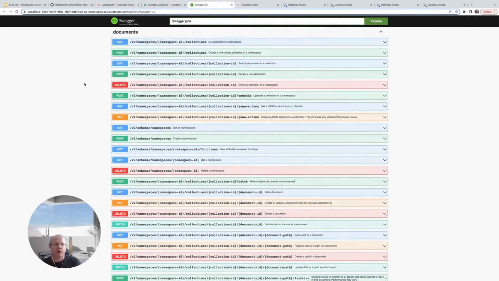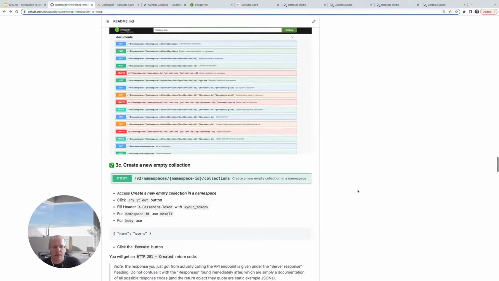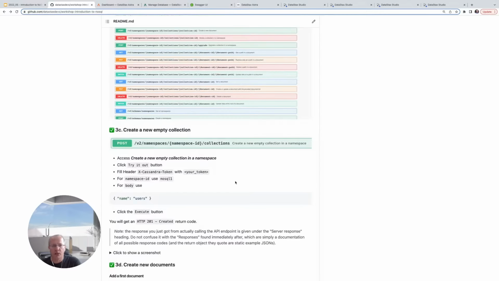Let's go back to instructions. And the first thing we want to do is create a new empty collection. Okay. And that collection will have this name. It will have the name users. Okay. So what we need to find is the API endpoint that looks like this in Swagger. So it's a v2 namespace, create a new empty collection, and we will specify the namespace, which is equivalent to keyspace. It's NoSQL1. And then in the body, we'll say this is the collection we want to have.